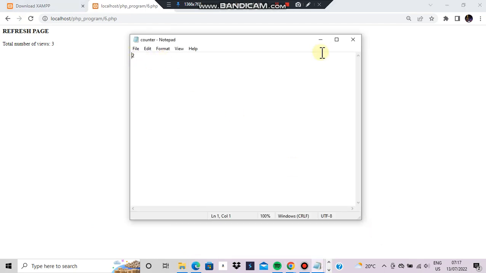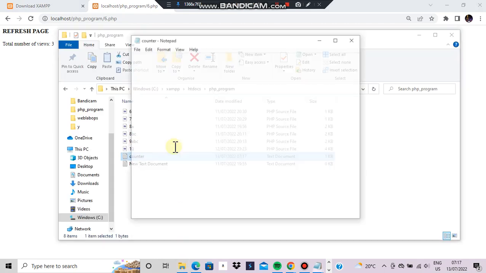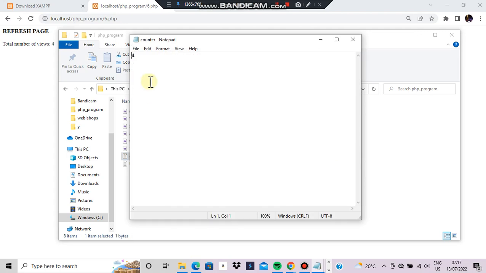If I refresh it, it will become 3, and if I show you the counter value here also, I'll have to reopen the counter. If I open the counter, it will be 3. Now again I'll close it, refresh, and go here and open counter.txt, and it will become 4.